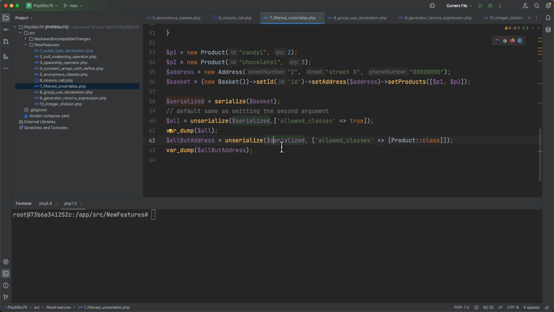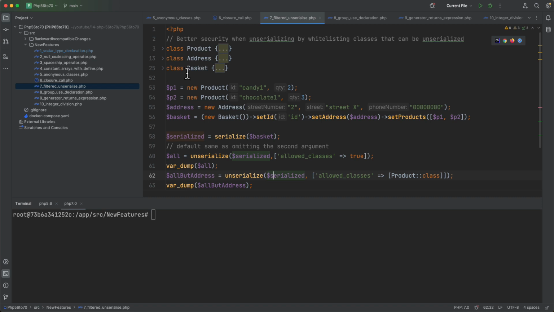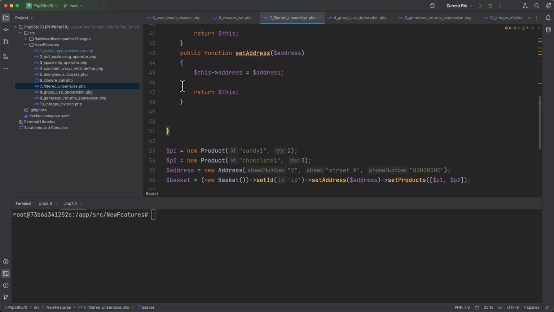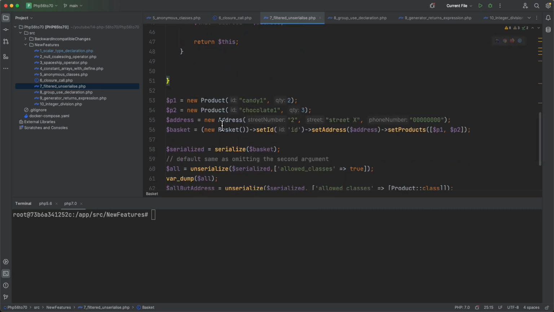So I have an example for that. Let's say that in an e-commerce context, we have a product, an address class and a basket. The basket will be containing a list of products and one single address. And then we will be creating two products, for example candy and chocolate, and an address as well. And finally the basket will be containing those two products and the address.